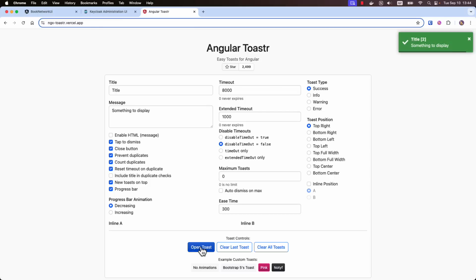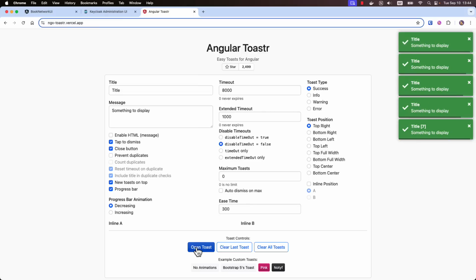We can also reset the timeout on duplicate. This means, just check here, focus on the progress bar. When I open toast and then duplicate it, you see that the progress bar is reset to 0. So we can also play with all the different options. Let's just uncheck prevent duplicates, and here you can see we can have duplicate notifications.